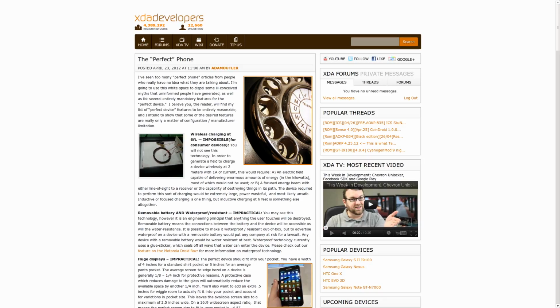And the last thing I'm going to leave you with, I'm going to tell you to go over to the XDA site and actually read an article. This article is by AdamOutler and it's called The Perfect Phone. And basically it's his opinion on the articles that have been posted by a lot of other sites on what they consider to be the perfect phone and how it doesn't really fit what he thinks should be the perfect phone. So if you are interested in that, I definitely recommend it. It is a very good read.